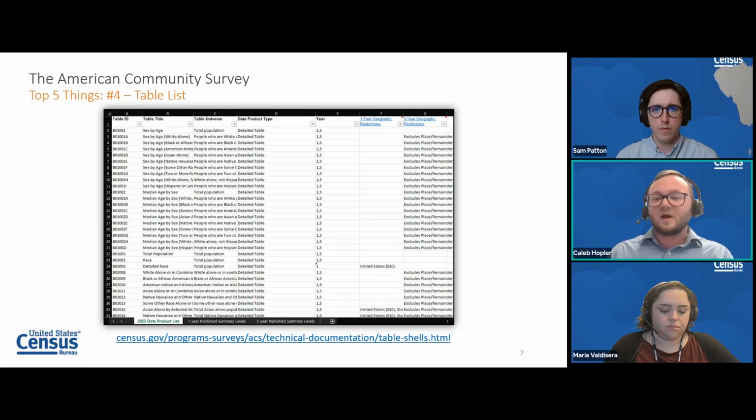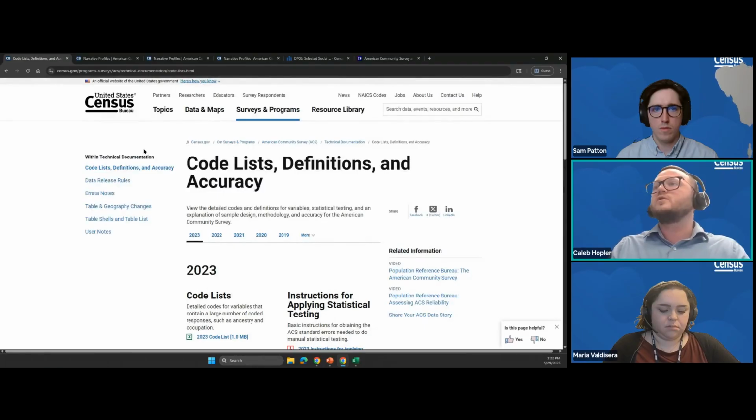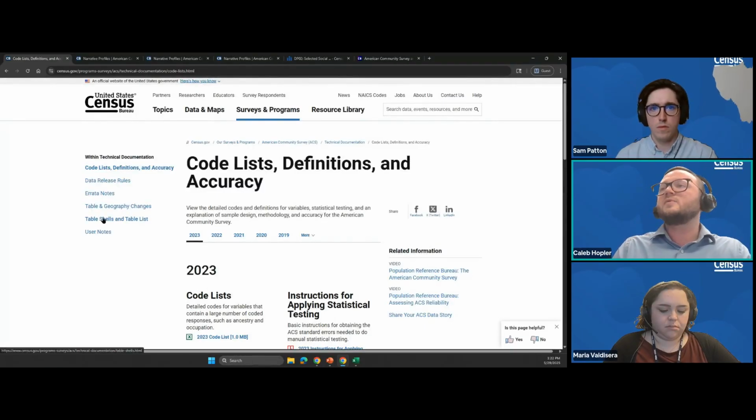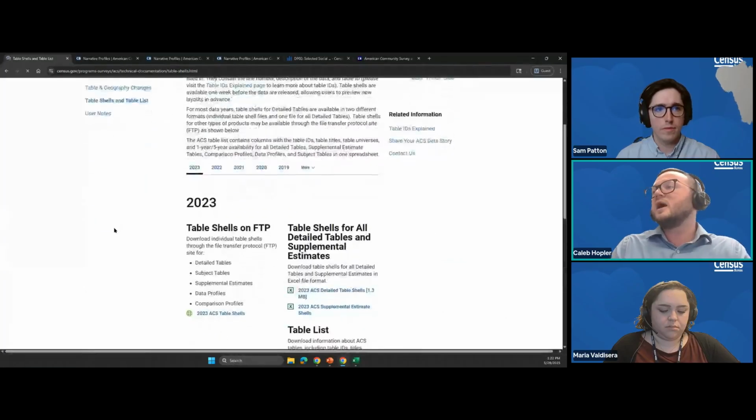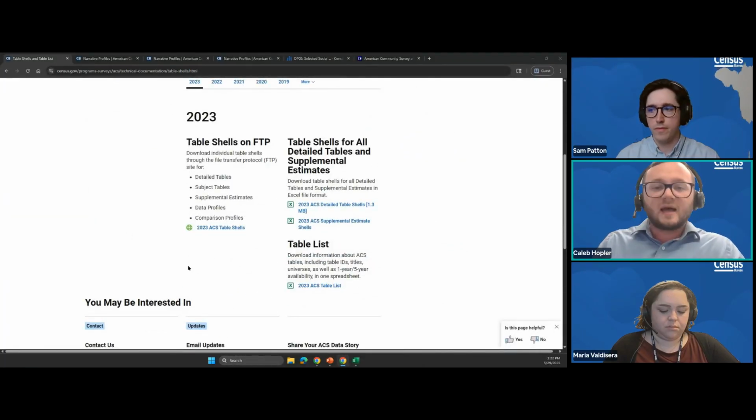So the table list was also updated. I wanted to highlight this real quick per data user feedback that we received a little while ago to include 1 year supplemental data as well. So back to our example, let me pull this up. So we come over to technical documentation. I find table shells and table list, and I can see table list right here. And when I download that, I have it preloaded.